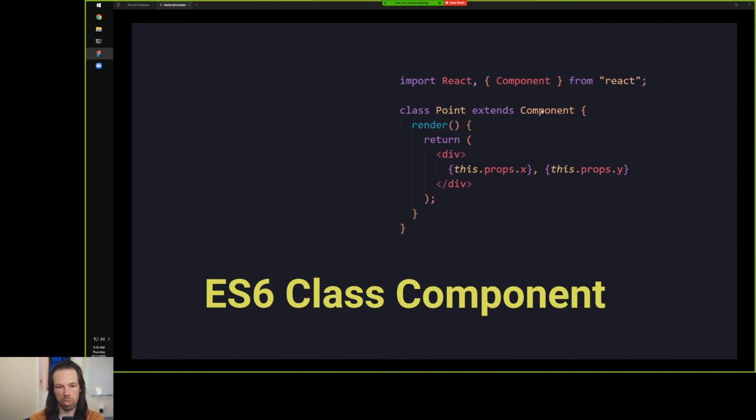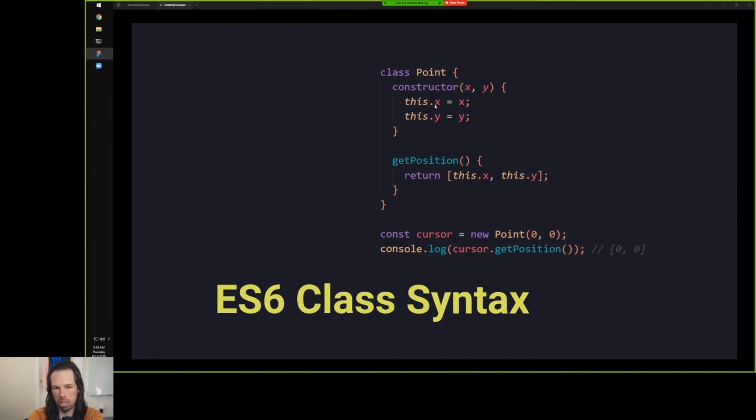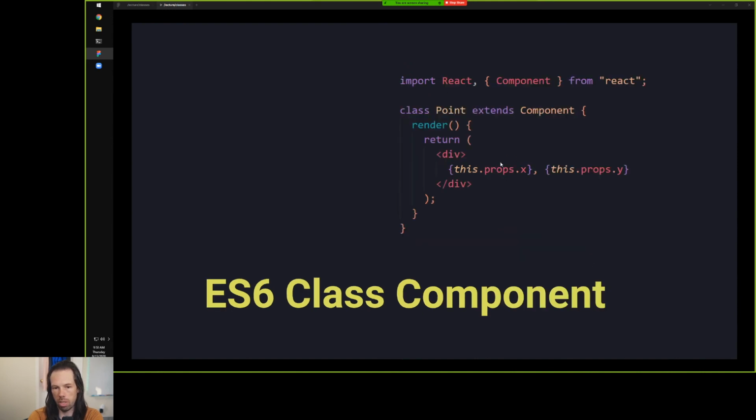This component still receives props the same way. Some parent of this component will use JSX to pass an X and a Y prop to this point, and those are accessible right here as this.props. Because it's not a function anymore, it's a class, it's an instance of the class, so this.props is available within the render function, let's say, or all functions within the class.